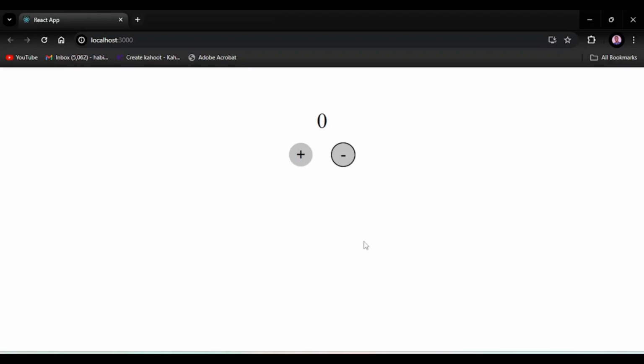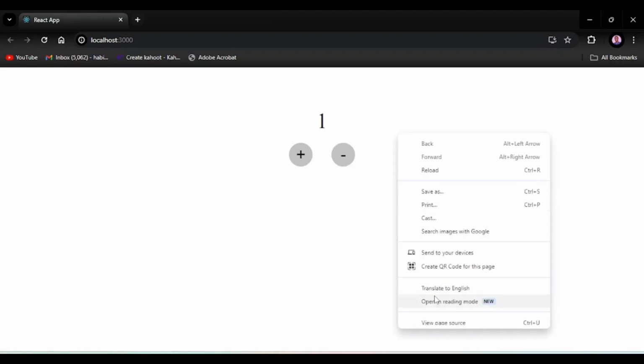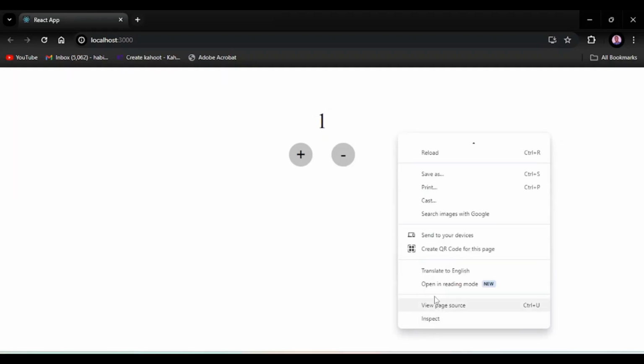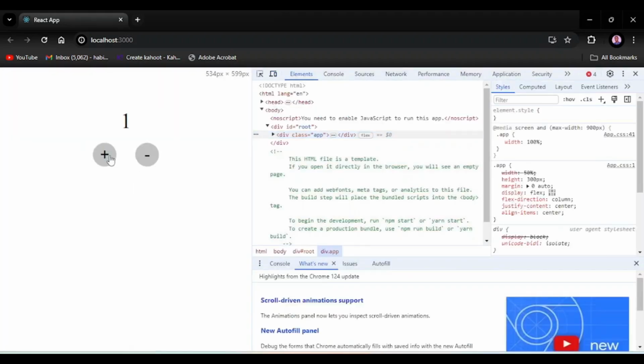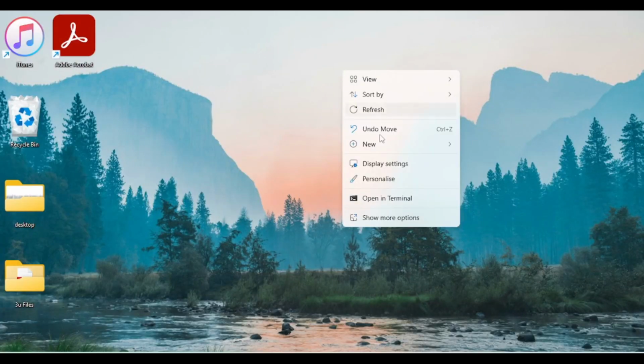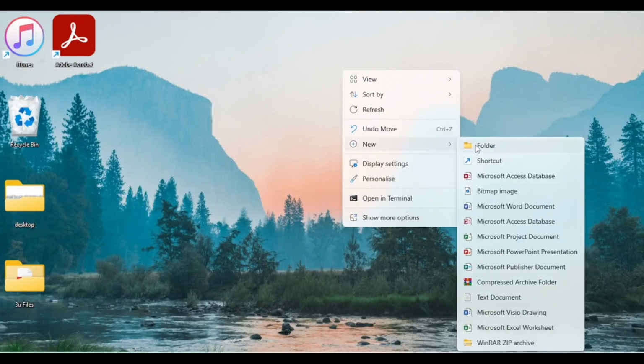Hello, today in this tutorial we are going to be learning how to design a counter app using React.js, and in this video the major things you are going to learn include how to use the React useState hook, how it works, and how to implement it perfectly in order to make this counter work as expected.